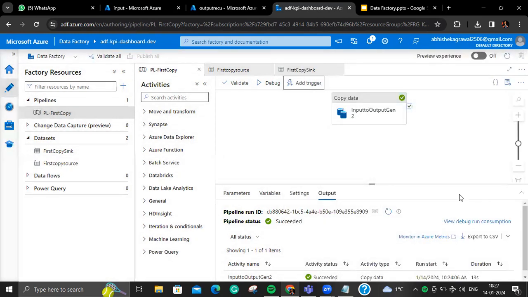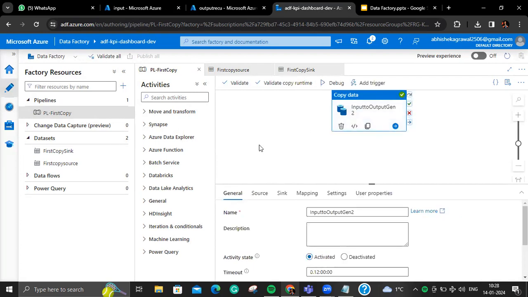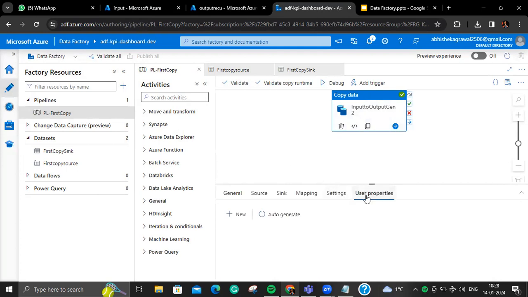When will we use a trigger? A trigger is generally used when you want to run the pipeline at a particular scheduled time. At that particular time, you will use a trigger. But for now, I will try to explain this after we complete this copy data activity, and I will give you some work which you can do.